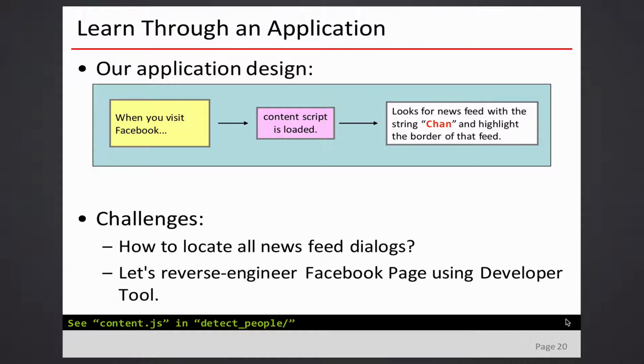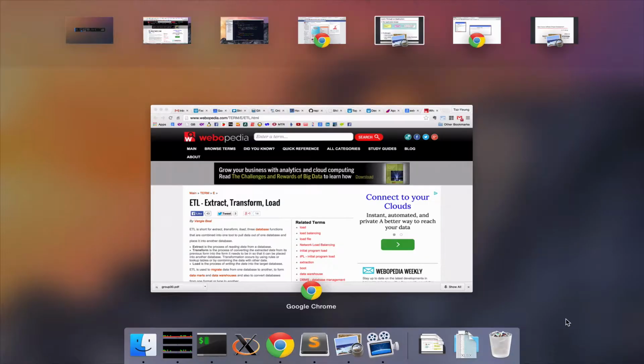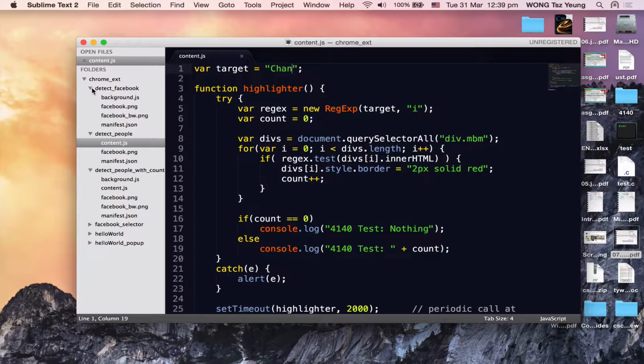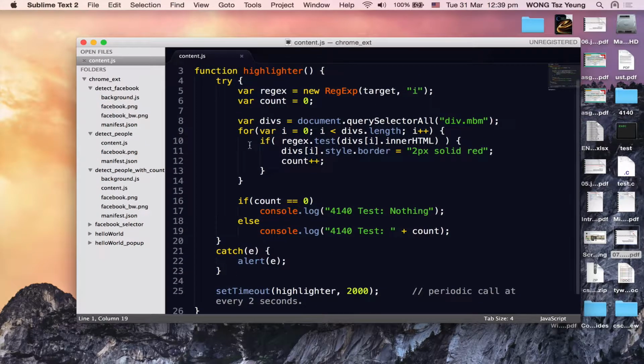Okay, so the content script you can look at the tutorial by yourself, but I want to mention one thing. This is the detect people script, the highlighter here. Last time I already asked this question why there is a timeout that I fire every 2 seconds, because I want to periodically see whether the page is updated or not. Okay. Then one more thing I didn't explain to you.